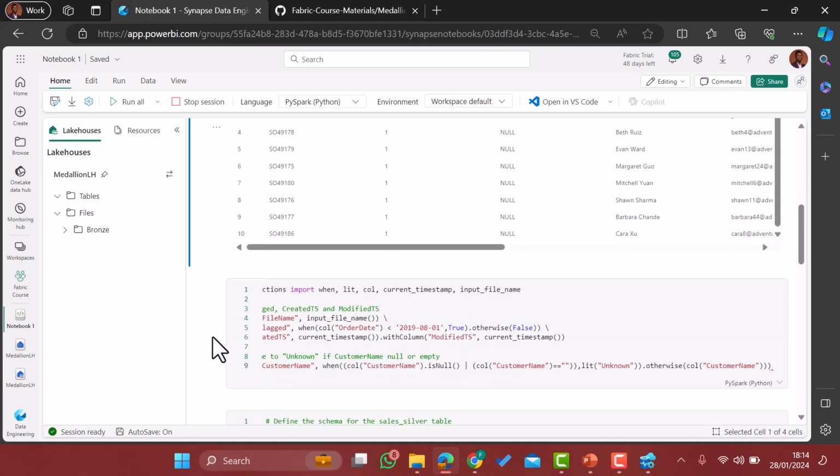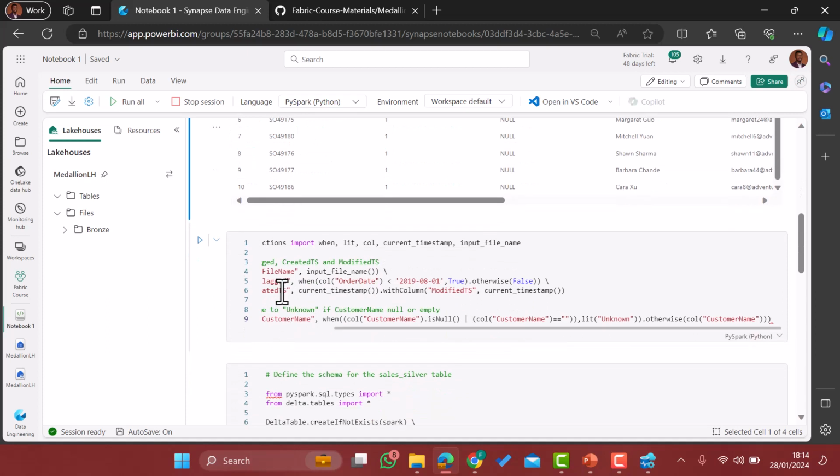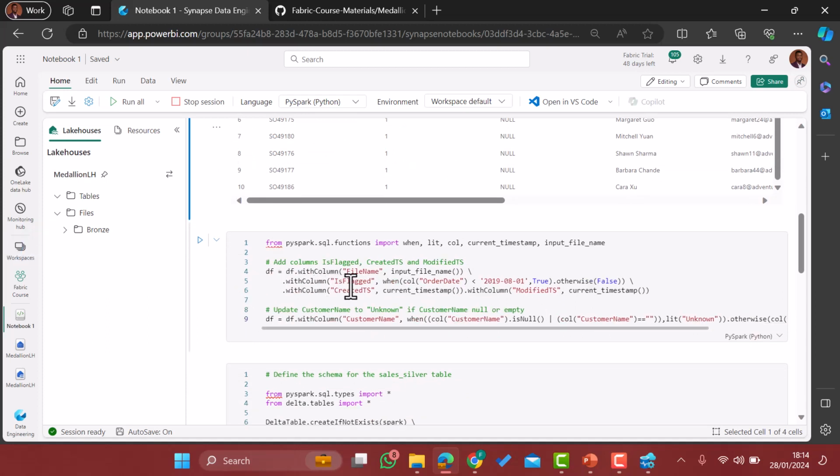And then we scroll down now, and this part of the code is just to add extra columns to it, called is flag column, created, and then modified column also. So these are the various logic to implement that. If other date is less than this particular date, it is true, otherwise false. Then created date is current timestamp, and then you update those columns.